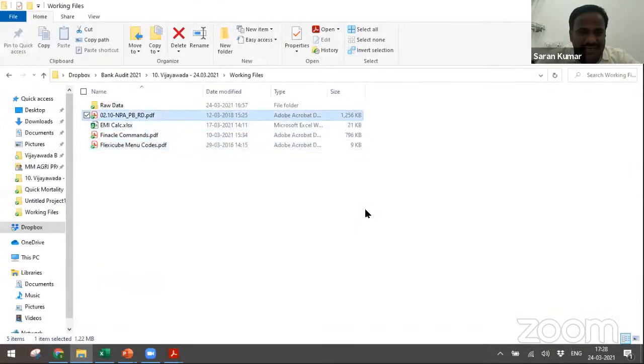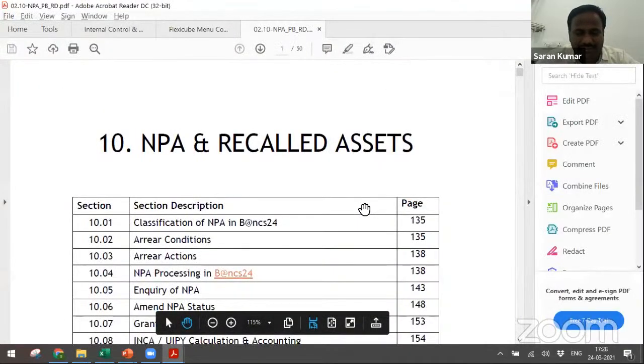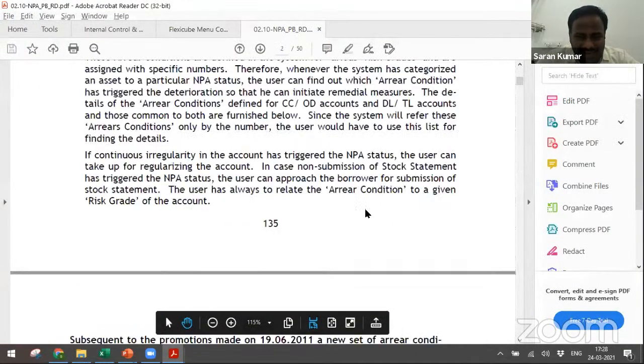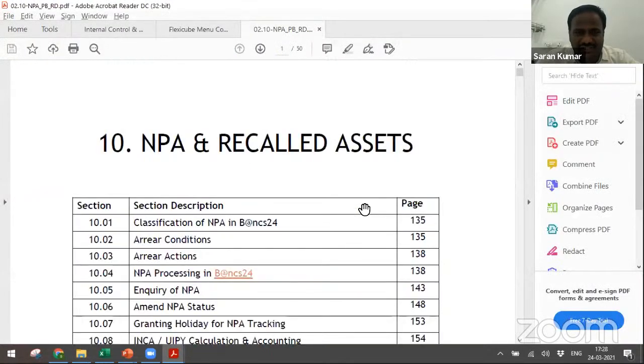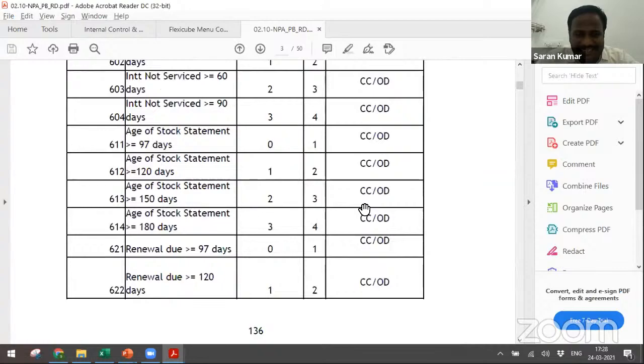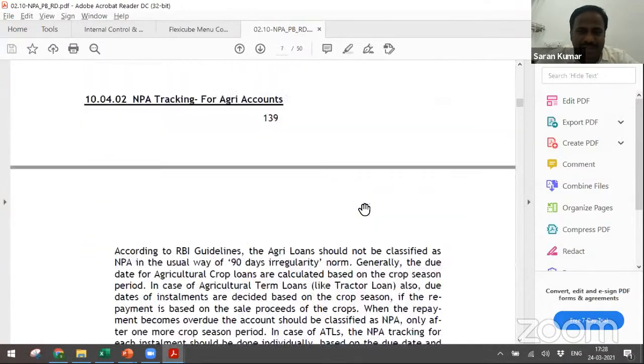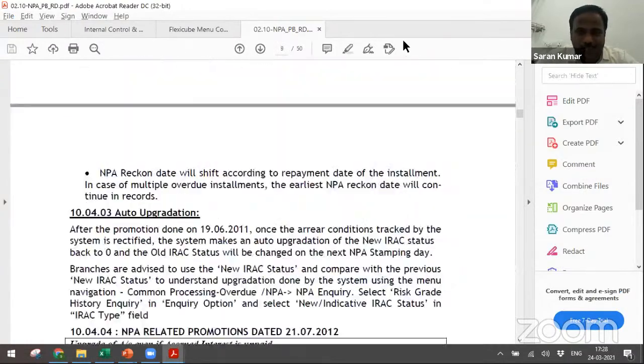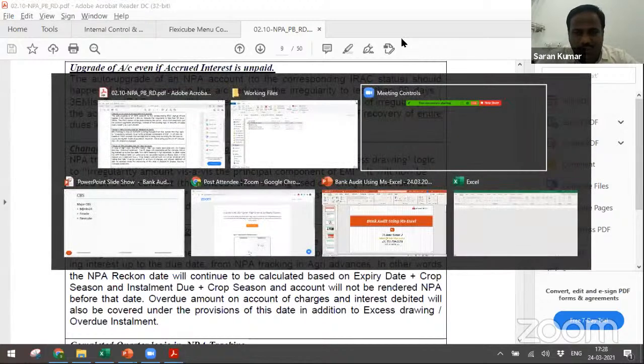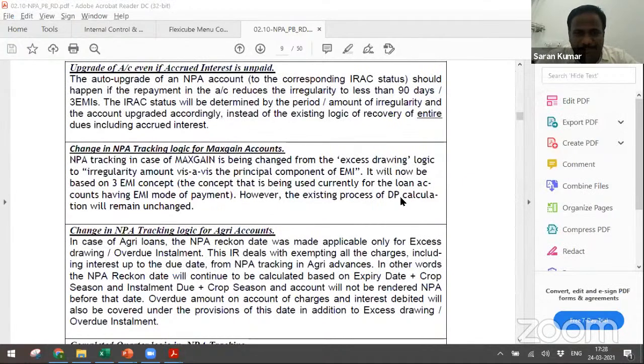Now, when it comes to the NPA, when it comes to SBI, why did I keep this file? Because I kept this file with an intention. If you start reading the internal document of SBI, you will get to know the procedure they follow to make something an NPA.